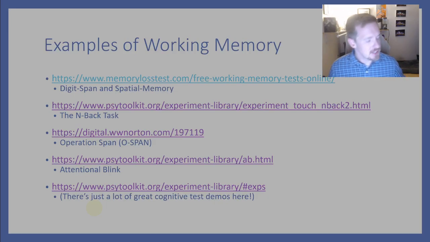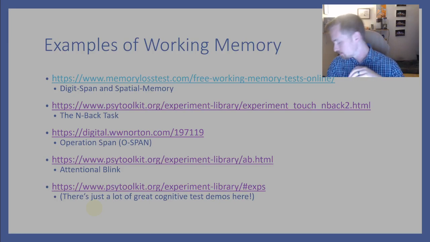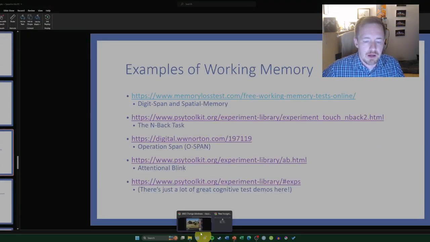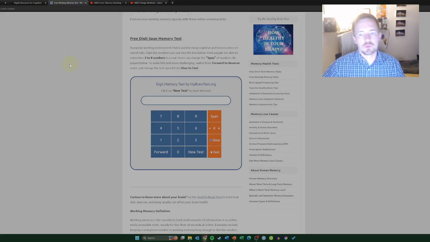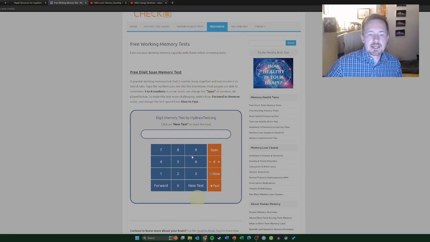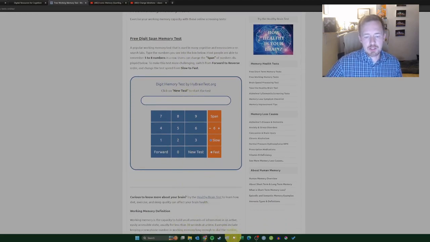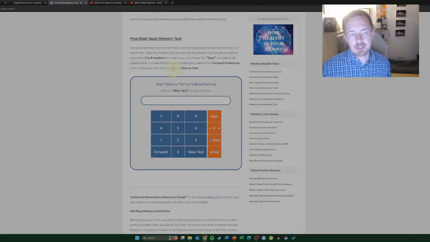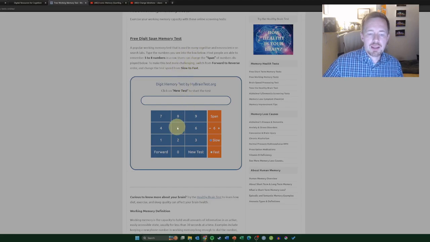All right, so this is another portion that can be interactive, but it's really up to you if you wanted to do it, feel free to give it a shot. But these are a couple of different examples of working memory tasks that you can find on the internet. This is the first one that I posted here for you. This is a digit span task. This is one of the most common and maybe the most boring.